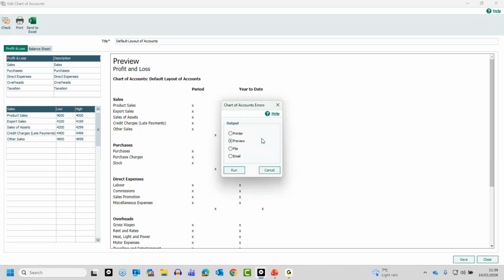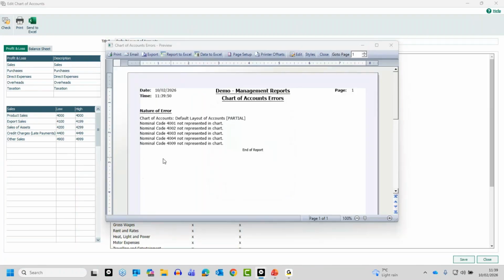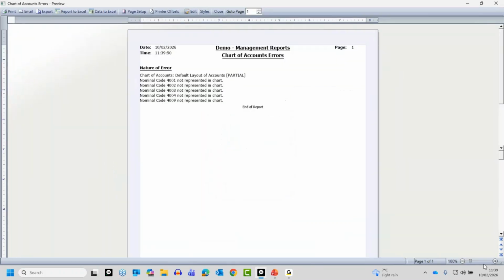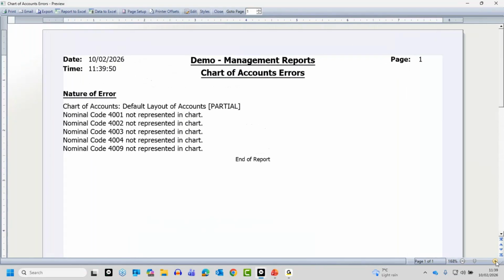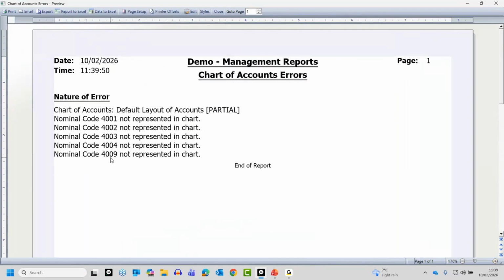What I'll then be prompted with is a chart of accounts errors window. And if I just preview that, it generates a report for me. If I zoom in so you can see that, it's telling me these nominal codes are not represented in the chart. Now, even if it's a nominal code that exists but maybe you just don't use it, I would always say you want to make sure you've got no errors in your chart of accounts.